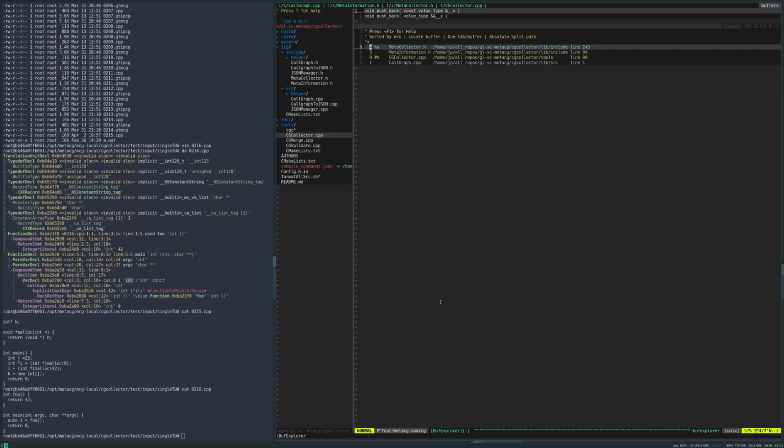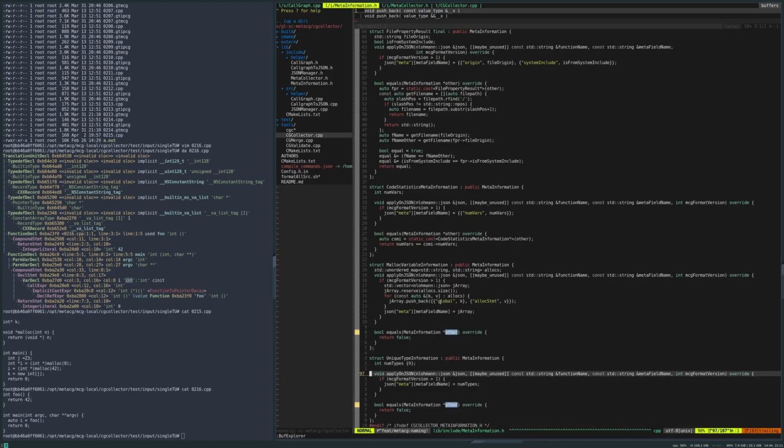Let me see if I can find an example. So here, for example, look at this line. allocs is a std::unordered_map from std::string to std::string. So here what you do is you get a const auto ref of key and value. So you get a const std::pair ref, with pair being the value type of std::string and std::string.